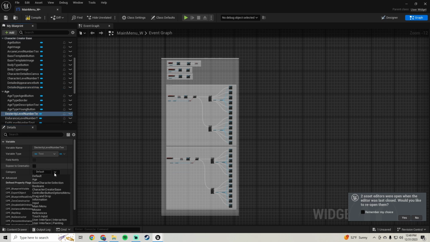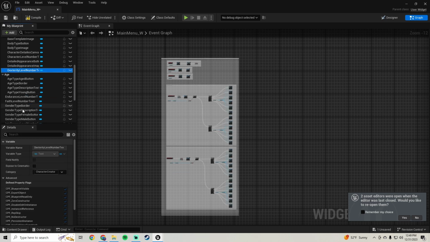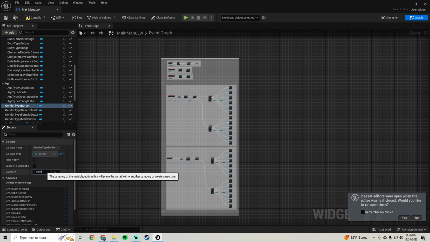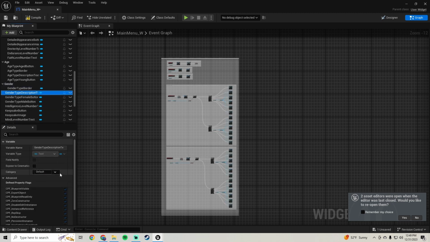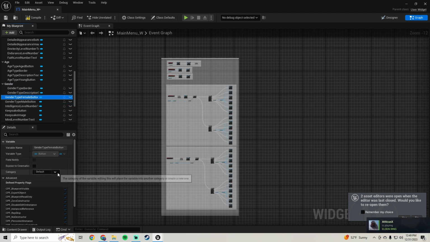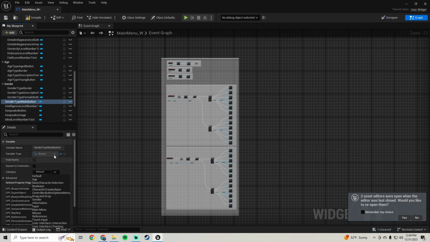Dexterity level, that'll go into the character creator base. Endurance level, that'll go into the character creator base. Faith level, that'll go into character creator base. Gender type border, we're going to make a new category called gender, and that'll go in there. And then gender type description, that'll go in the gender. Gender type female button, that will go into gender. Gender type male, that will go into gender.